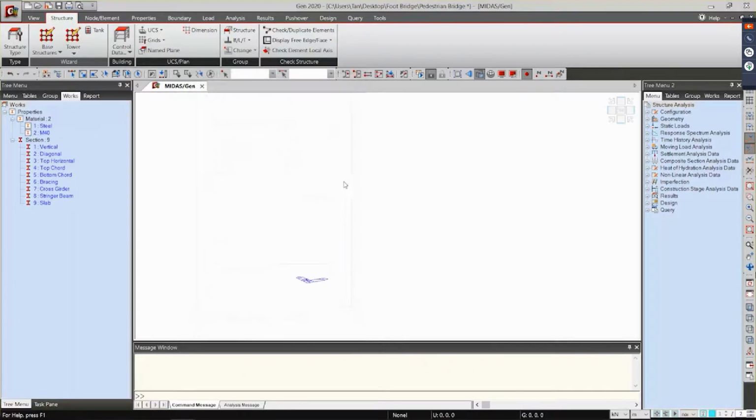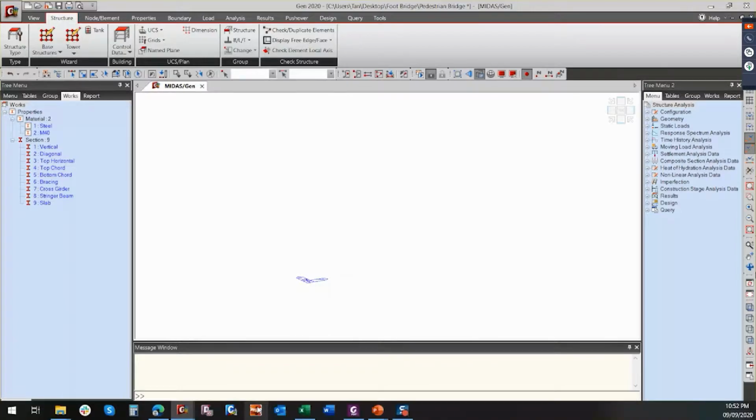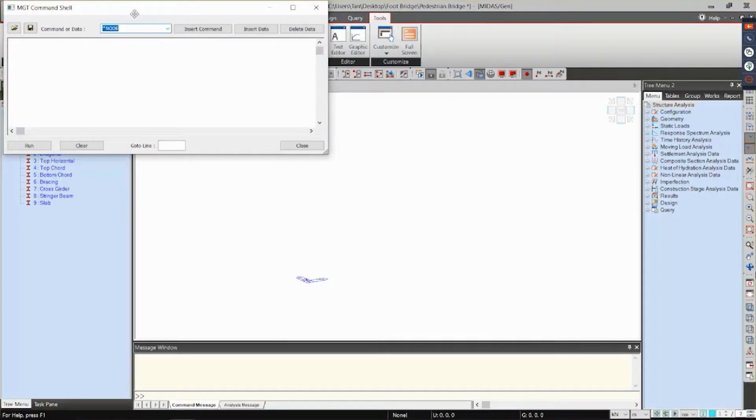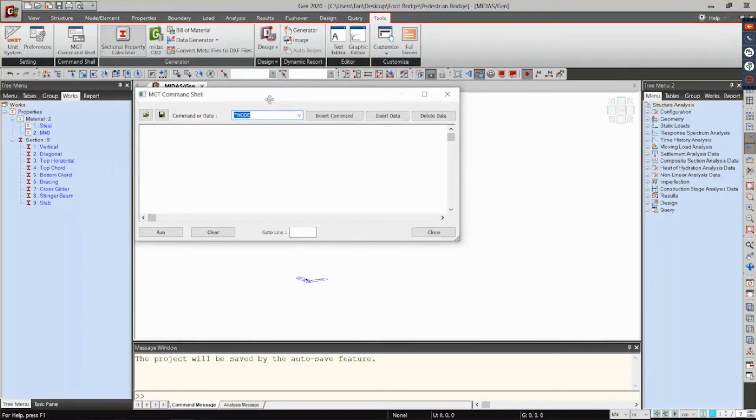But for today's presentation, we will be using the MGT command shell. So if you go to tools, click MGT command shell, and then you may click open this one, or you may type here the commands.